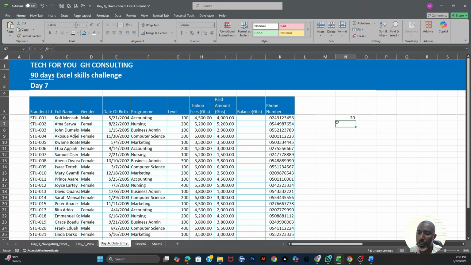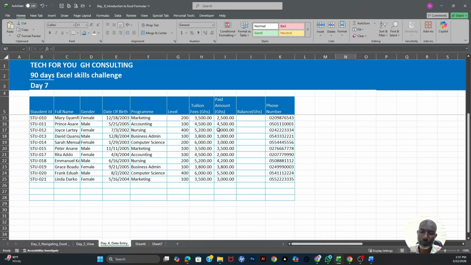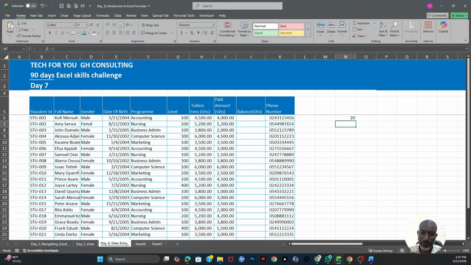So without typing an equal to sign first, you are not going to get the results for the formula. So repeat it: the golden rule is that you must type an equal to sign before you start entering the details of the formula.